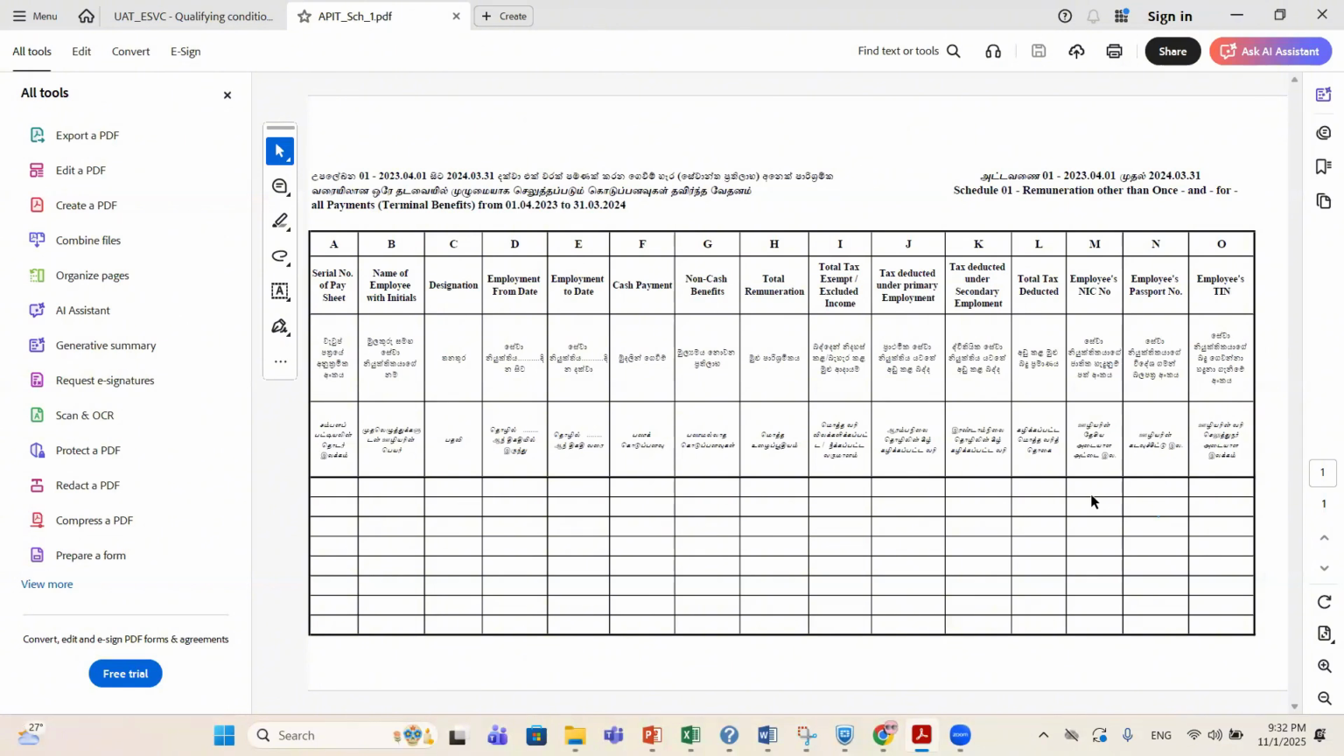and the national identity card number of the employee. This is a very important one, right? You need to enter the correct national identity card number of the employee. Otherwise, that employee may not be entitled to claim this APIT credit with this individual income tax return, right? Employee's passport number, especially when this employee is a non-resident, or the non-citizen. When this employee is a non-citizen, you need to enter the passport number. And this is the employee's TIN. If available, you need to enter the employee's TIN number as well, right?